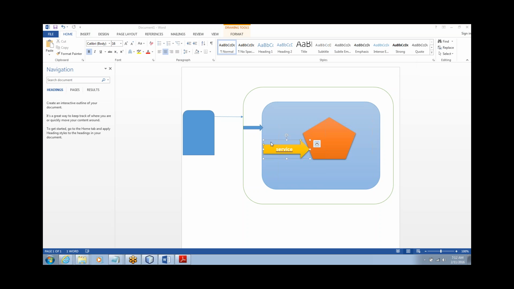So is it clear? Is this process clear? The basic process. Okay, fine. Hassan, is it clear?